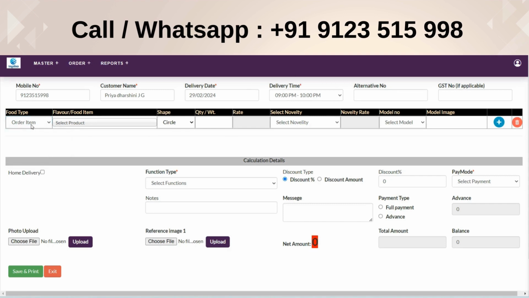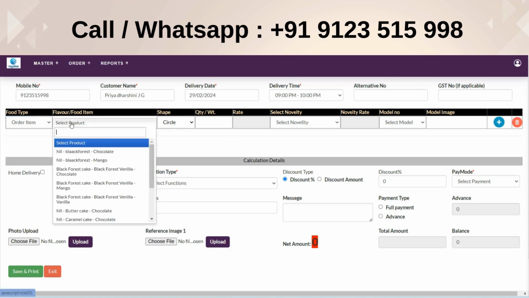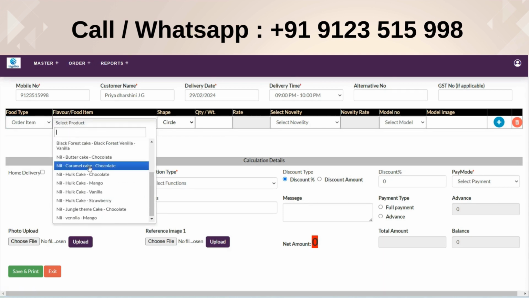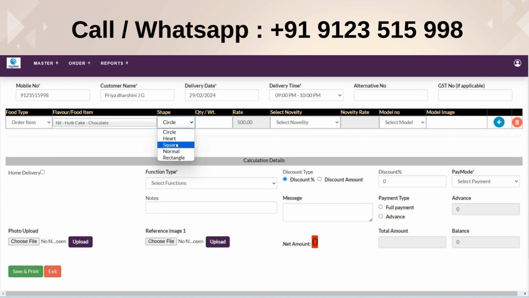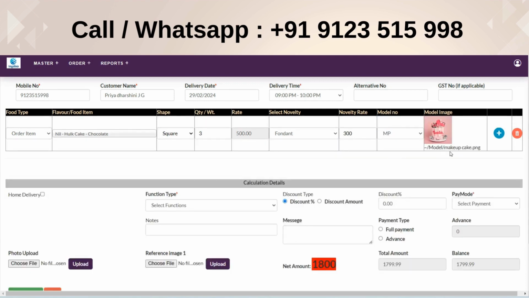Now we'll explain how it works. Order items are nothing but the items of cake that can be chosen here, and the shape, the quantity, and the novelty charges. It varies based on the cake. And at the same time, this is a square-shaped cake with the model, so this model can be updated. Makeup cake: the customer has chosen a makeup cake, that can be done.